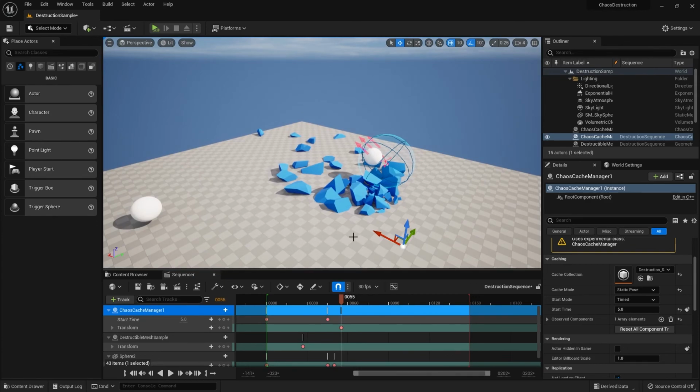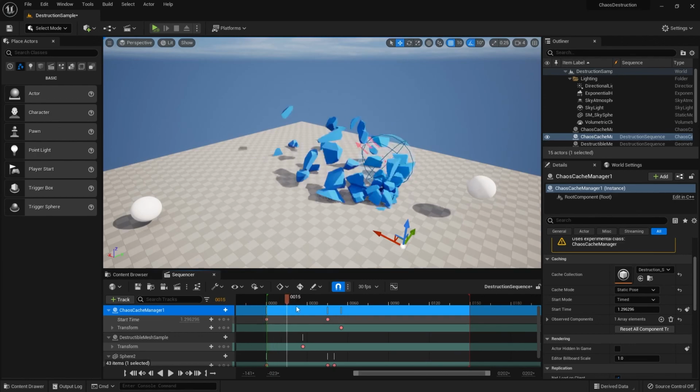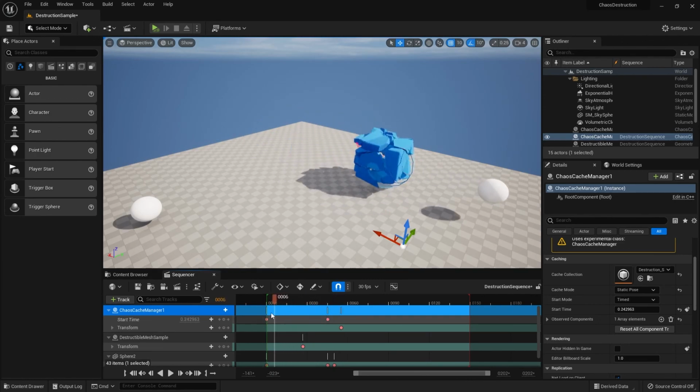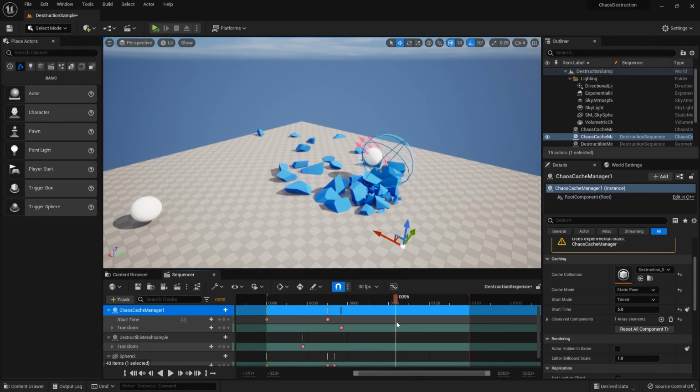So that's how you will use chaos destruction inside the sequencer. I hope this is helpful for everyone, and if you're new to chaos destruction, I hope this will help you understand how you could make fractures for your games or videos.